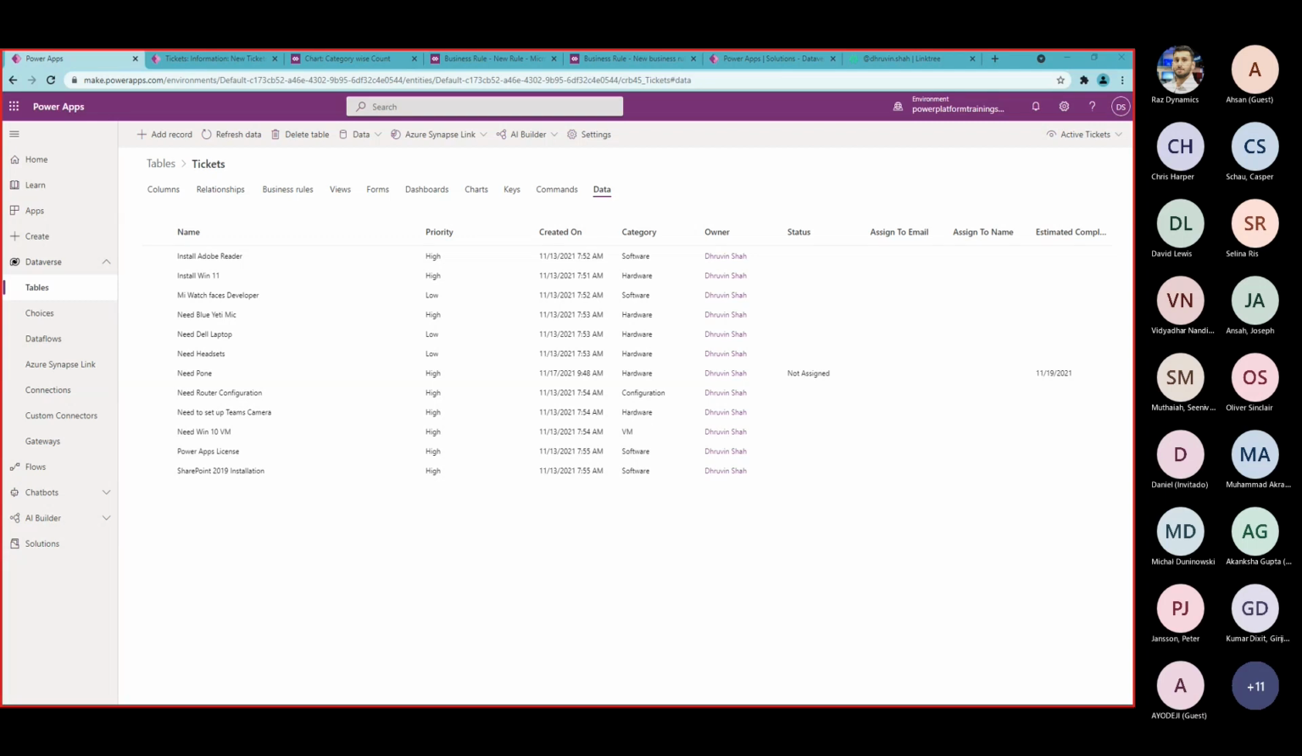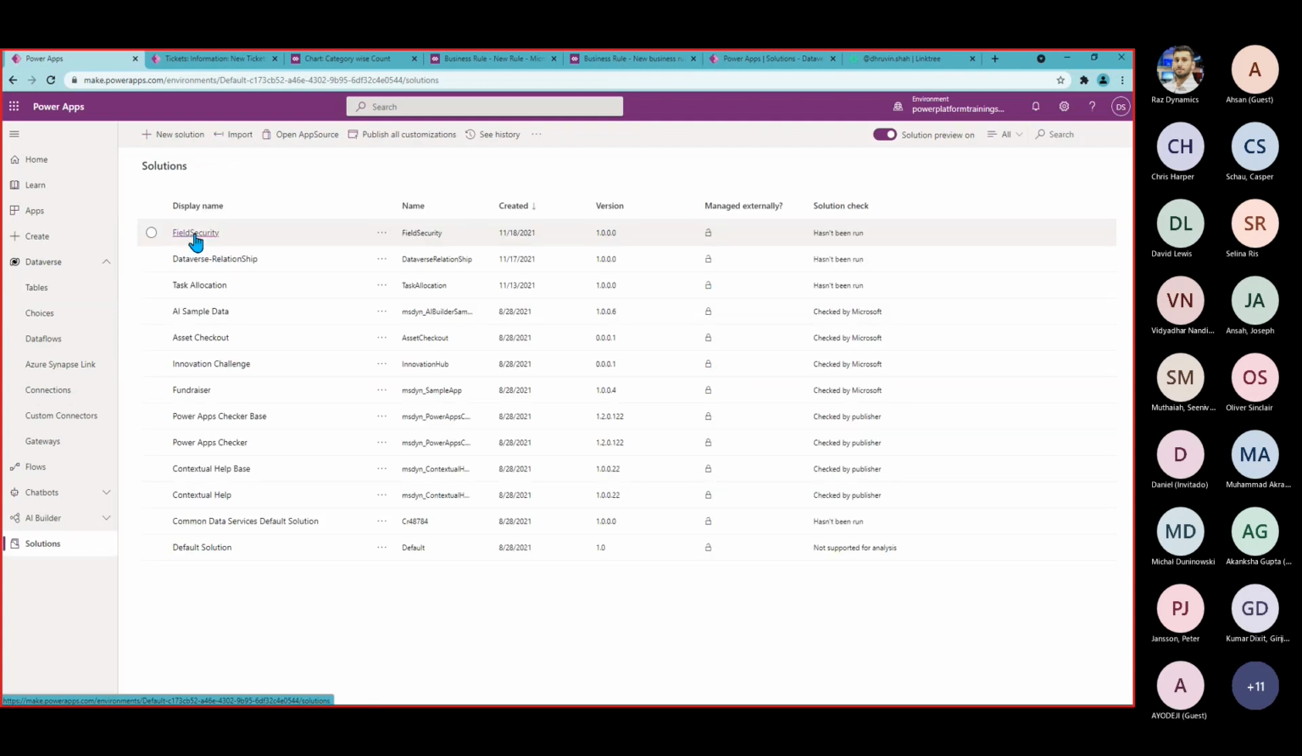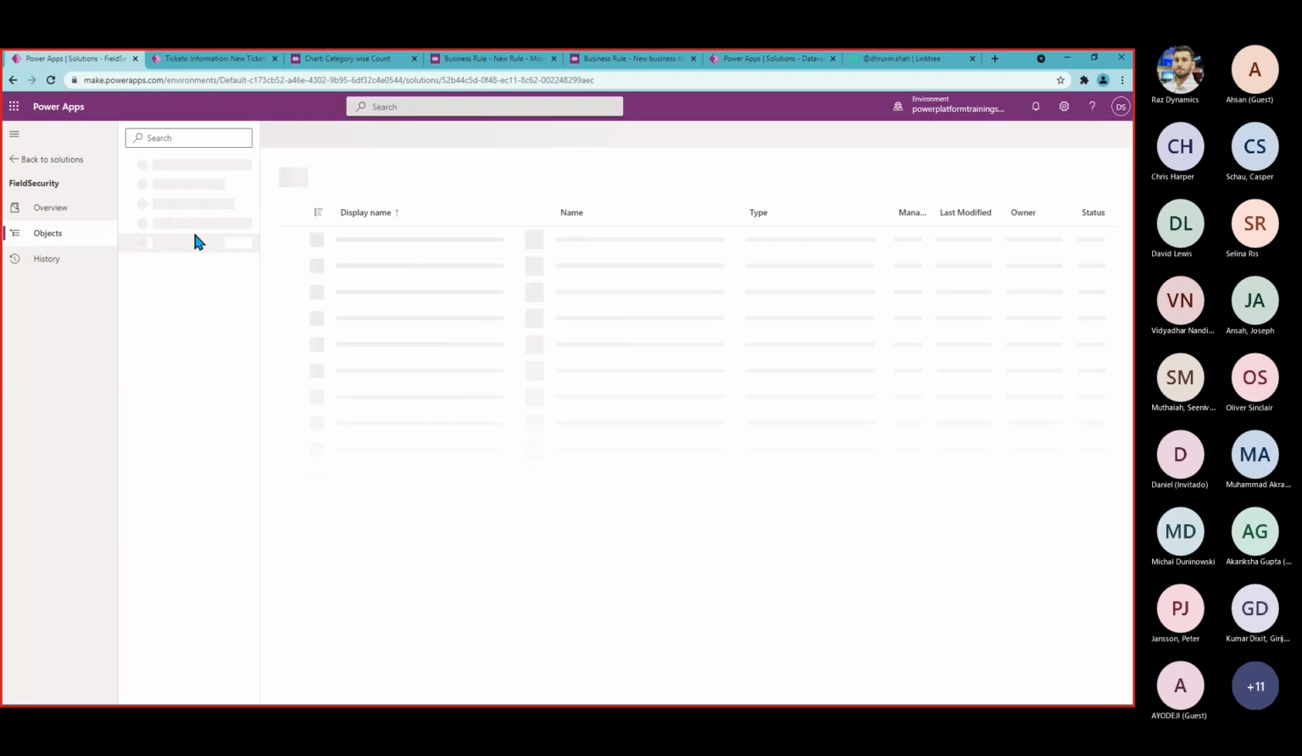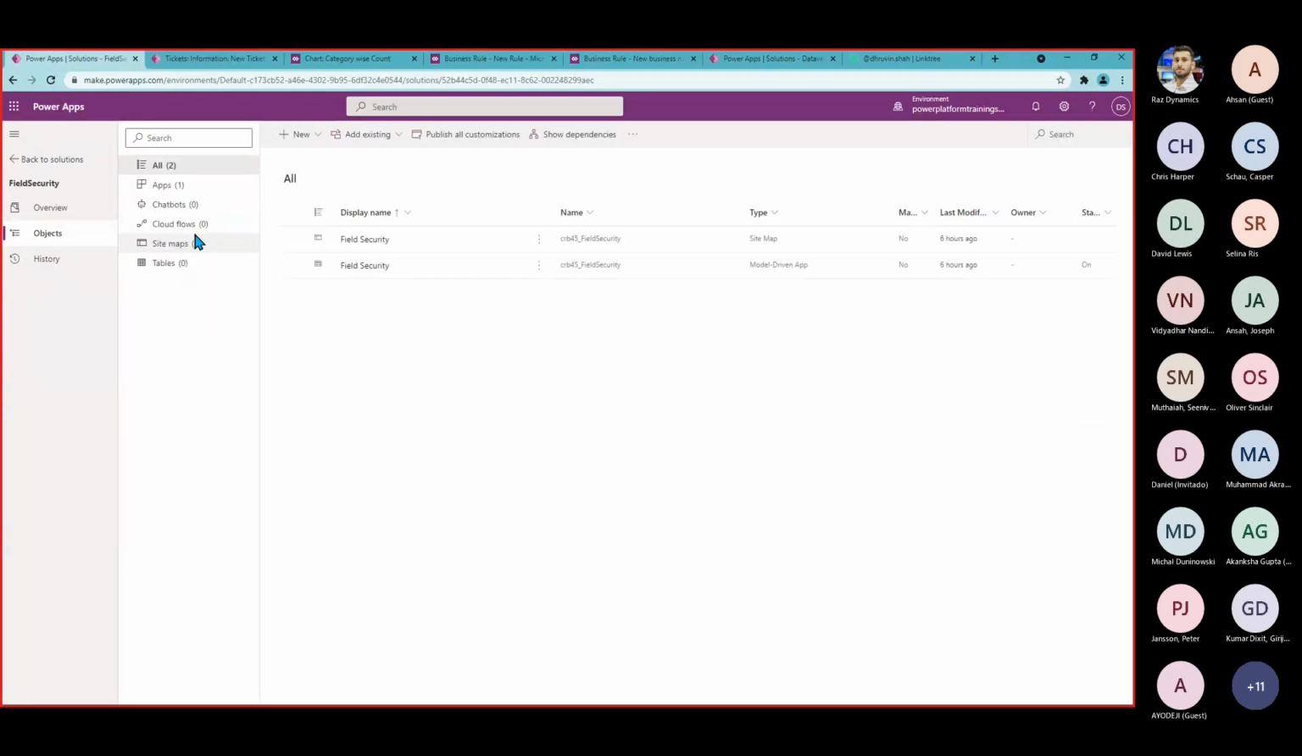But before that, let me just do one more thing here. Let me just open up this ticketing system. I've created one more solution here to explain the field security concept, and then we will move forward with all the security aspects.